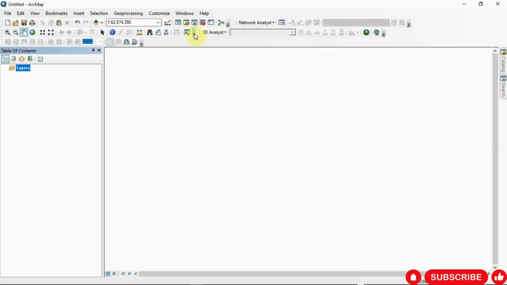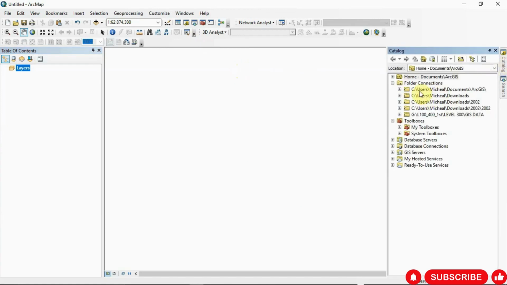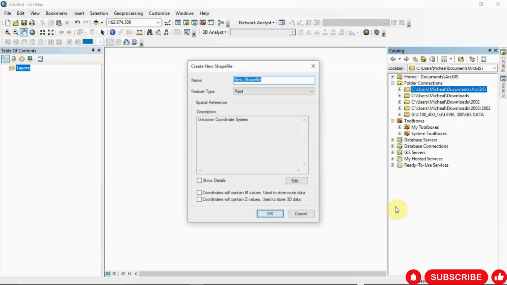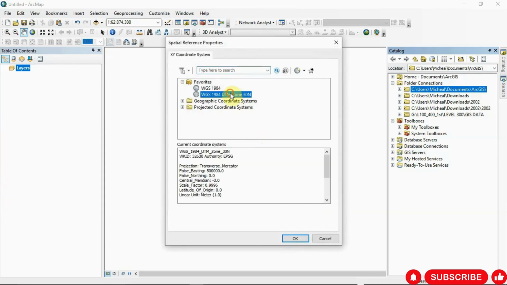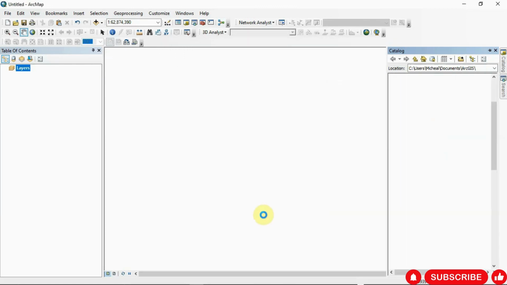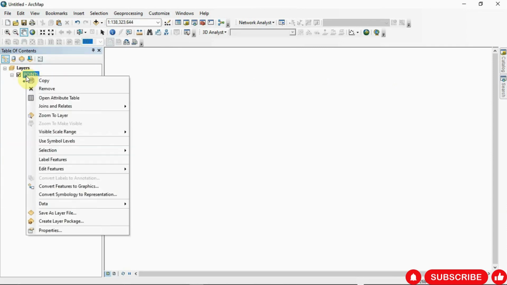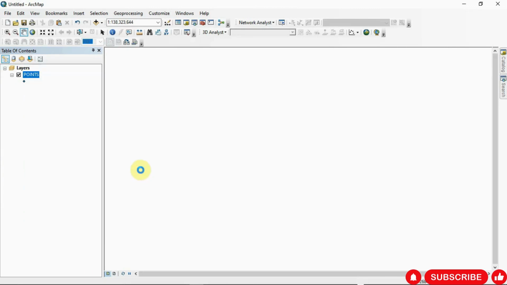Then we need to create the shapefile for the point. We can just right click on the folder, new shapefile, and then you can just name it point, and then the feature type is a point. Make sure you set the coordinate system same as your layer, then you click on OK. All right, so we have our point here. What we want to do is to start editing.